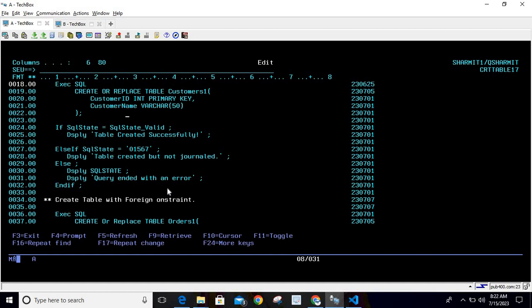As we always do, we are verifying whether this query executed successfully or not. If it executes successfully with SQL state valid, then it will print table created successfully. If it is created with 01567, then it means the table is created but not journaled. SQL state valid will come when the table is journaled also. Otherwise, we will print the message SQL state and query ended with an error. So this is all about the parent table.